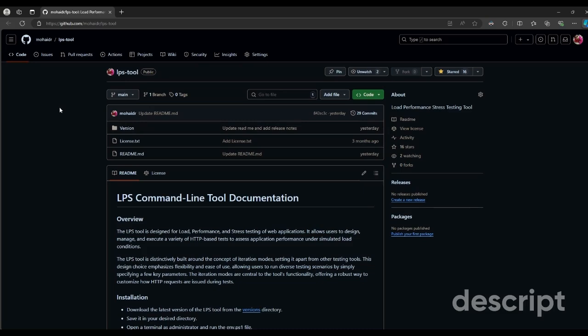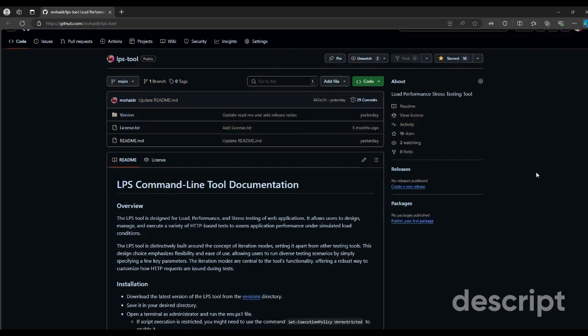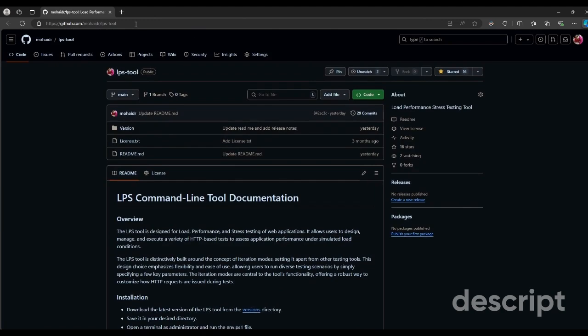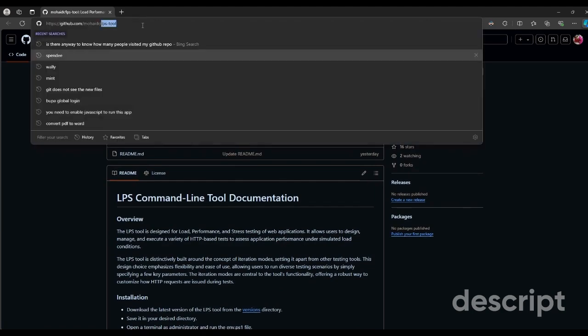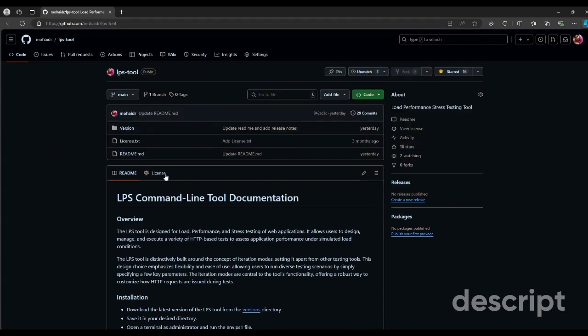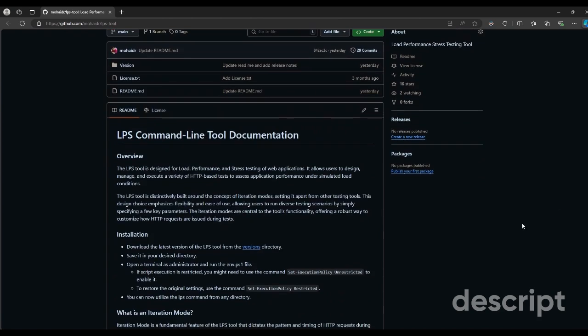Today we're going to talk about the LPS tool, the load performance and stress testing tool. I'm going to go through the documentation, which is available through GitHub. You can go to my GitHub and then /LPS tool to reach the full documentation of this tool. An overview: this tool is designed for load performance and stress testing of web applications.